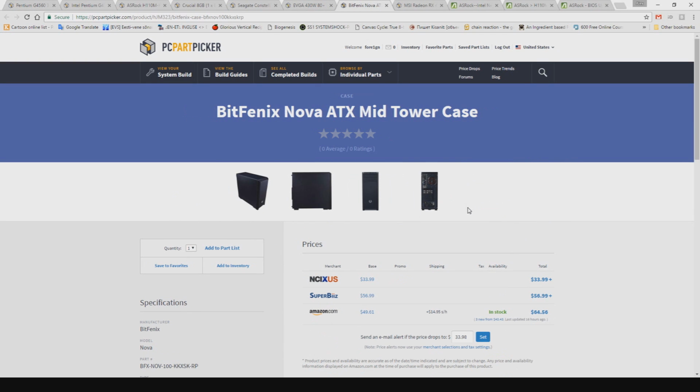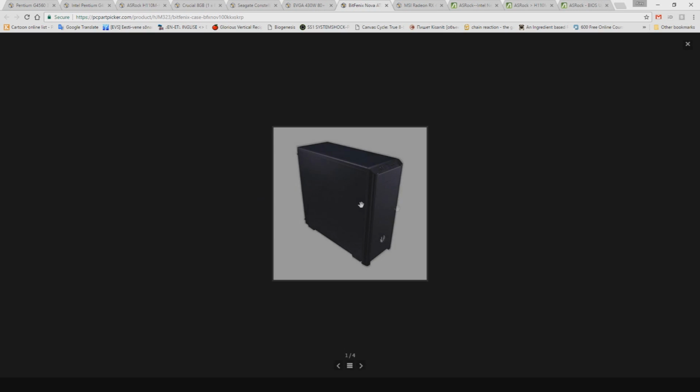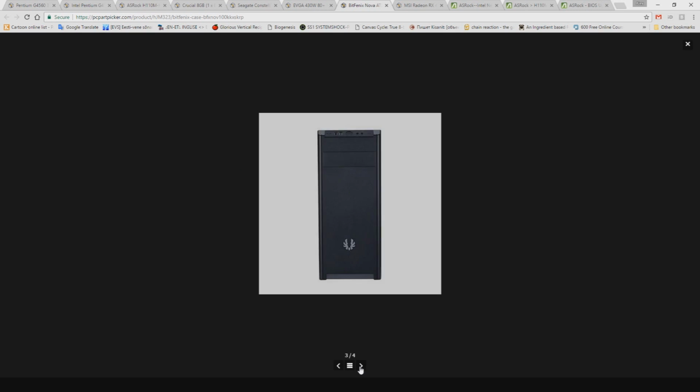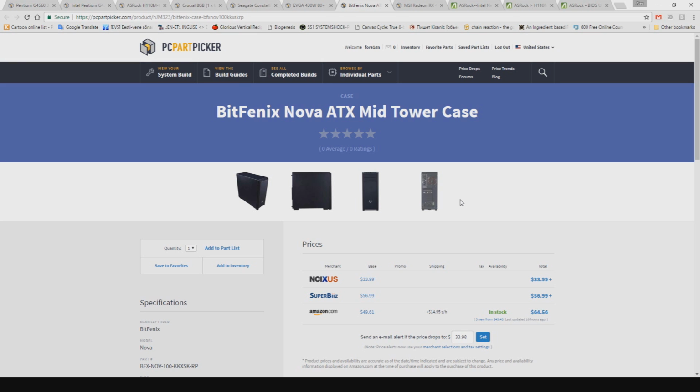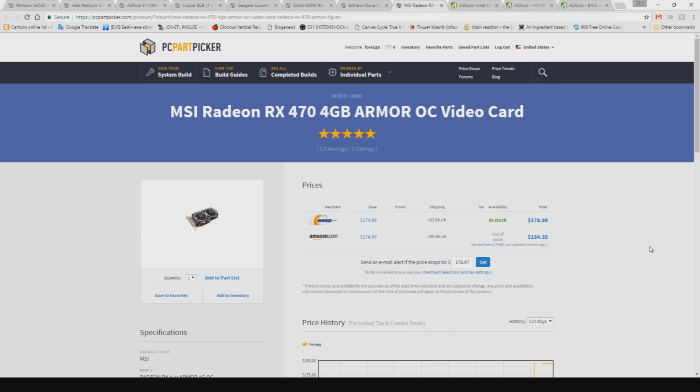With the case, I went with the BitFenix Nova ATX, no window case. It's the cheapest, and I've actually had experience with this case, so it's fairly decent, and for the price, it'll definitely do its job.